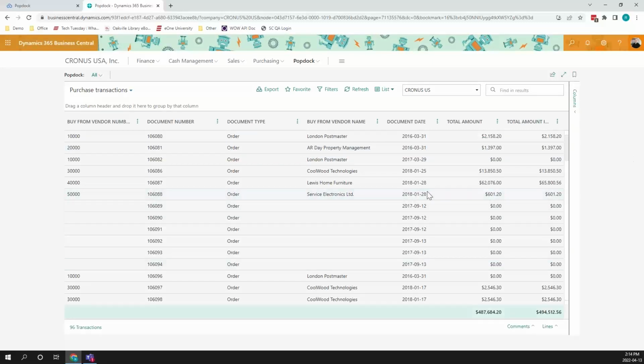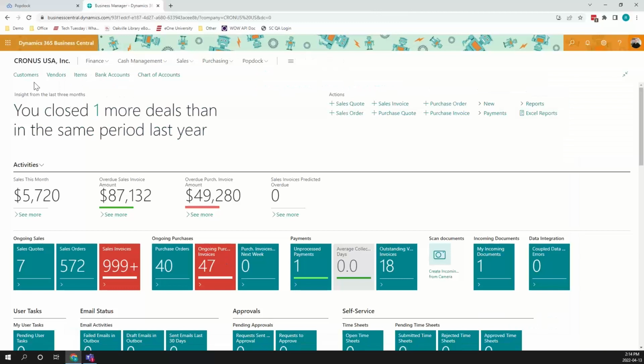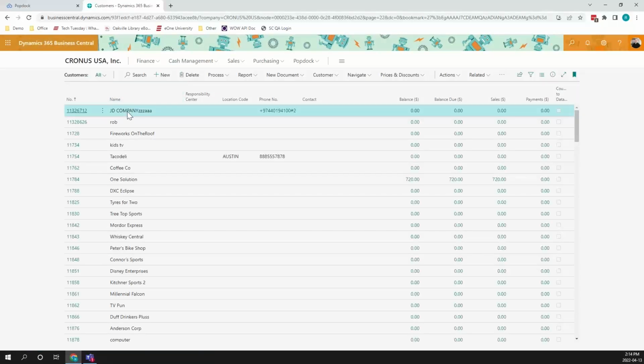Now, I mentioned there's a couple different ways to experience widgets inside of Business Central in particular. I'm going to show you two more, and then I'm going to move over into Popdock proper and talk about actually customizing these things. Okay, so I'm going to jump into my customers, and I'm going to look for Giordano's.